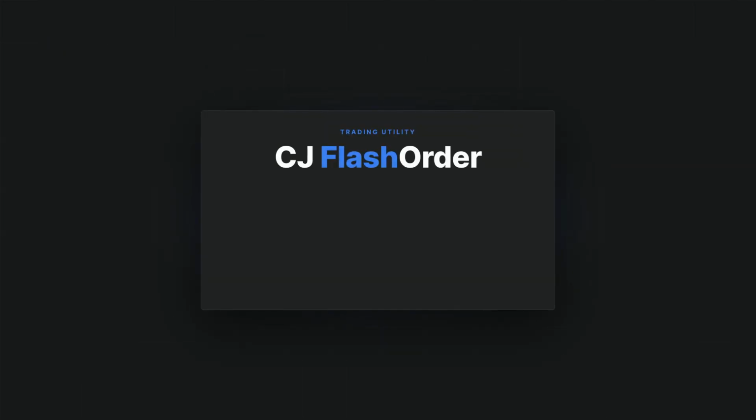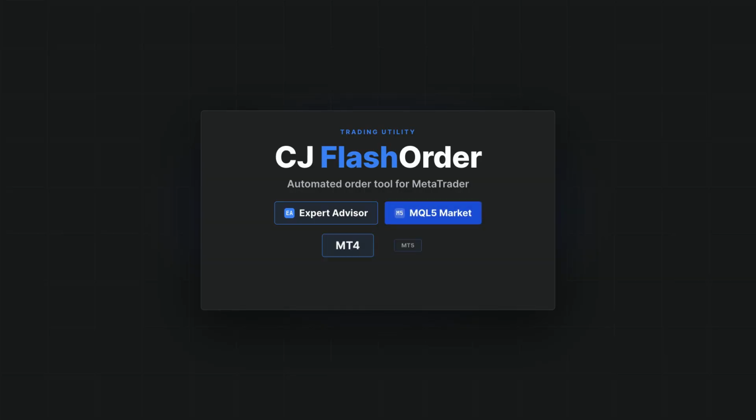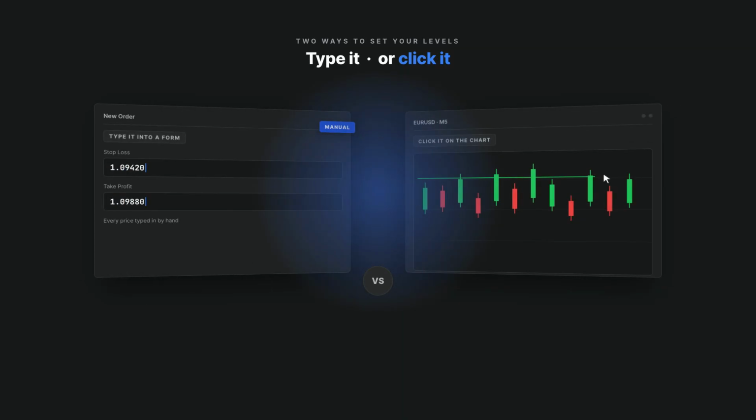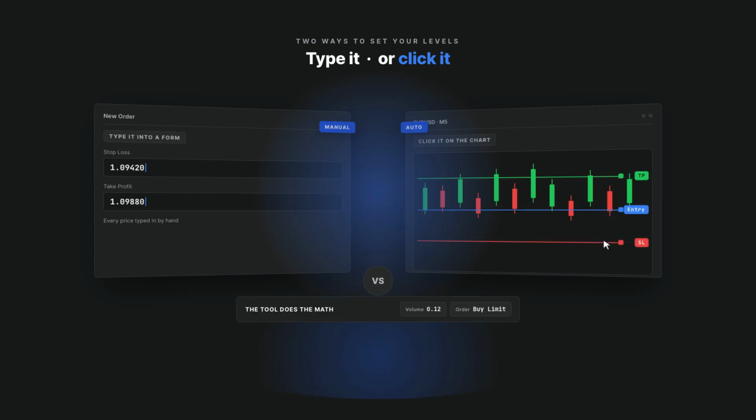Let's dive right in. CJ Flash Order is a trading utility, essentially an expert advisor, available on the MQL5 market for both MT4 and MT5, built around one core idea. Instead of typing your trade details into a form, you place them by clicking directly on the chart itself, and the tool handles the calculations behind the scenes.